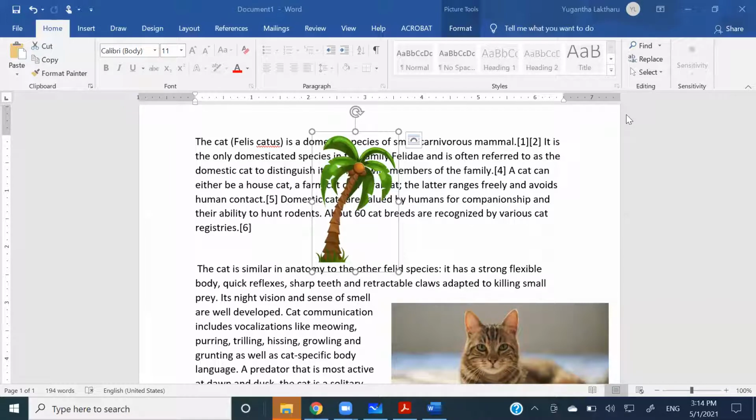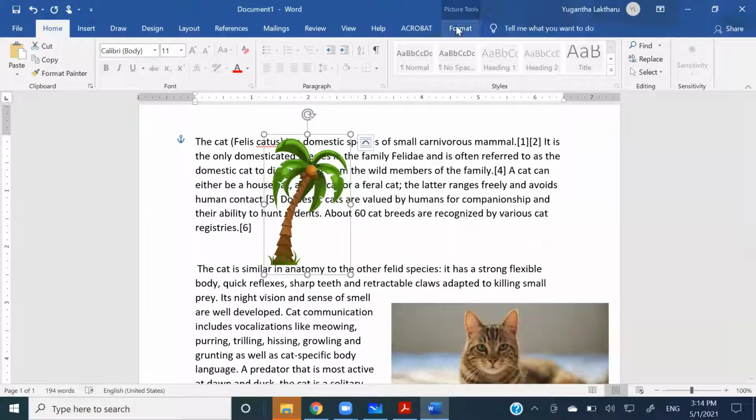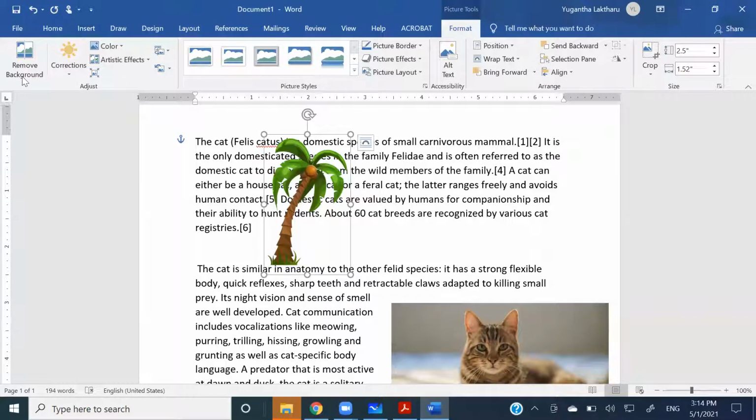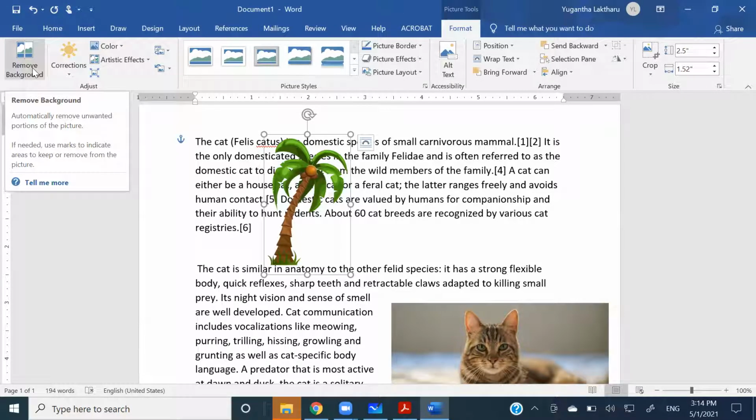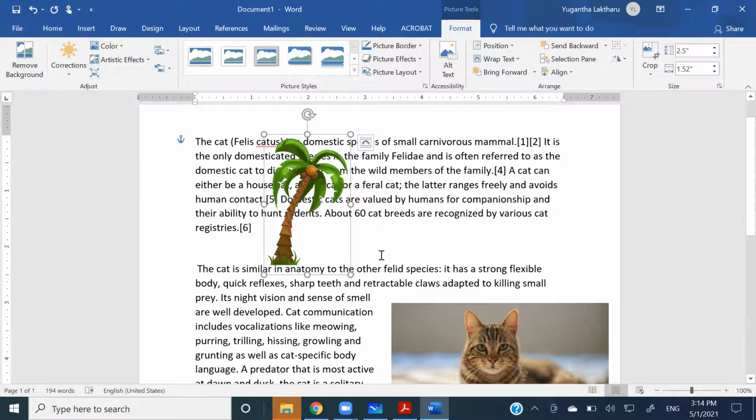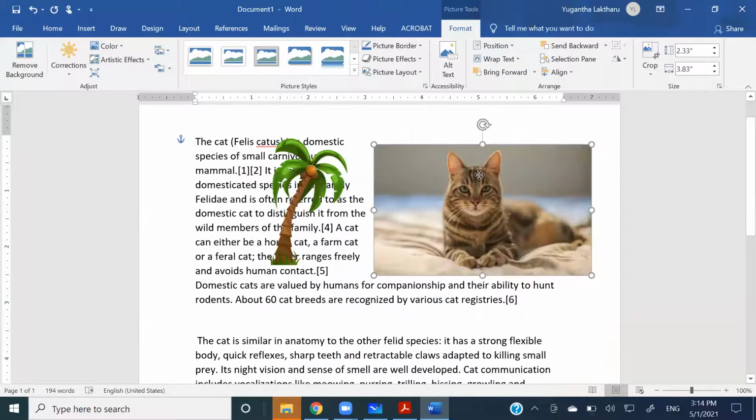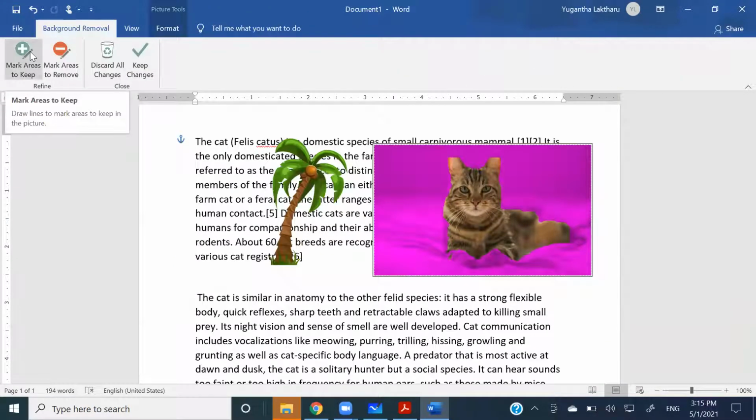Right. So there are many things that we can do to a picture, right? When you select a picture, go to the format, and let's try the remove background option. See, now it is helping us to remove the background of a particular object, right? Make it advanced, so you can mark the areas to keep and mark the areas to remove.